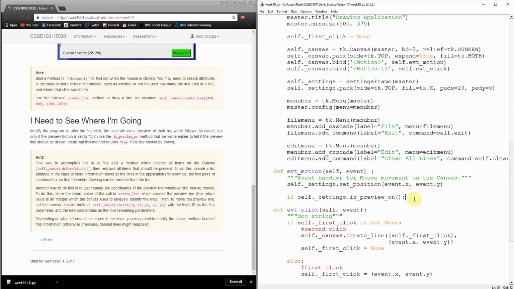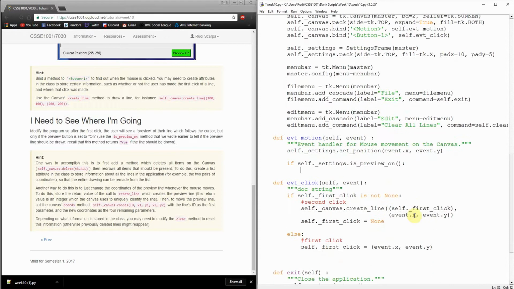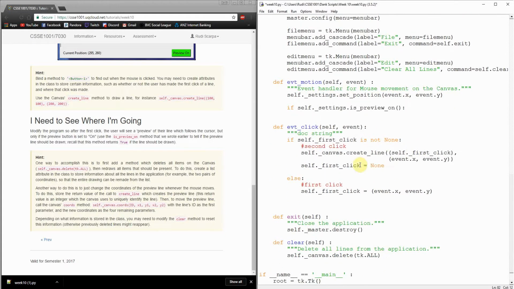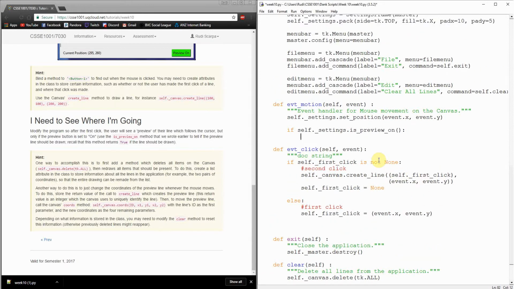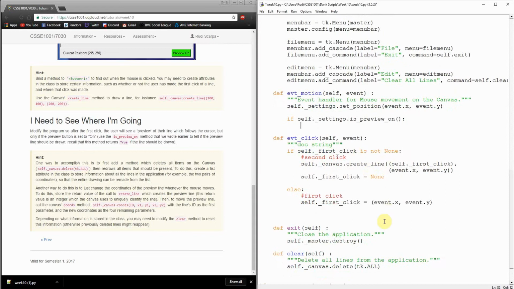Okay. Now in the event that our preview is on, what do we want? We want to update this line that we're dragging around. Okay. Now at the moment we actually don't even make the line until the second click. So we're probably going to have to slightly change the way we're doing some stuff here. So let's have a relook here. What we want to happen now is instead of only creating the line on the second click, if we're in preview mode, we actually want to create the line on the first click, right? So that we can alter it and drag it around before we finalize it with a second click.